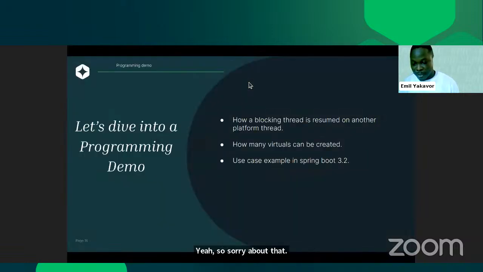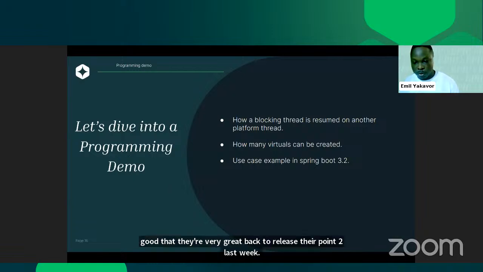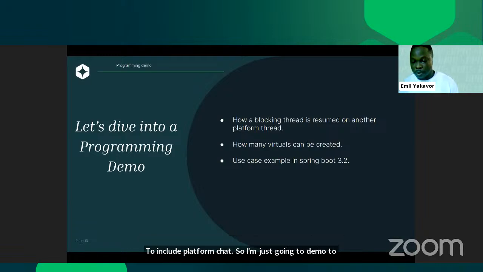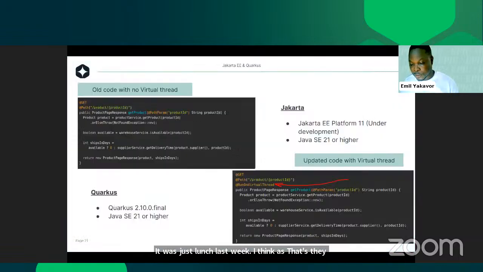So I got to the last part where Spring Boot was also doing some work. I think a couple of platforms, frameworks and tools are also looking into it or updating their repos to include virtual threads. And Spring Boot did great work to release 3.2 last week to include virtual threads. So I'm just going to demo how Spring Boot made use of it. It was launched exactly a week ago, and I was able to put something together to show.